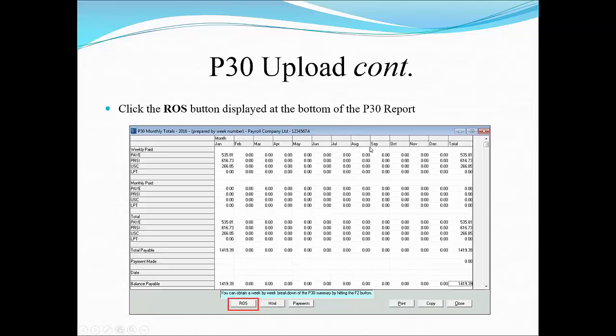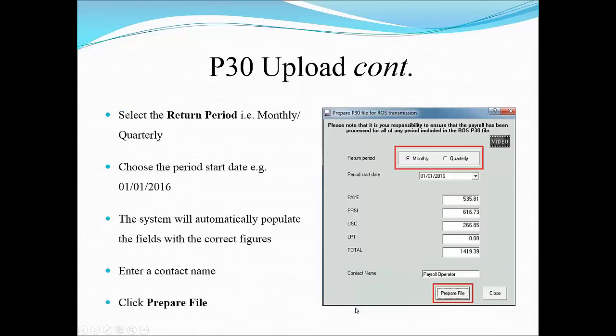Once you've selected the P30 report, this will bring you through to your summary here. So all your P30 totals will be displayed on screen, and you're simply clicking the ROS button at the bottom here. This brings you through to the next screen, and all you're doing here is selecting your return period, so be it monthly if you remit monthly or quarterly if you remit on a quarterly basis, and then you choose the period start date. So say, for example, we're doing the P30 for January 2016, our period start date is the 1st of the 1st, 2016. Once you've selected your period start date, this screen will then automatically populate for you with the figures on your P30 report. And all you need to do then is fill in a contact name and prepare file.